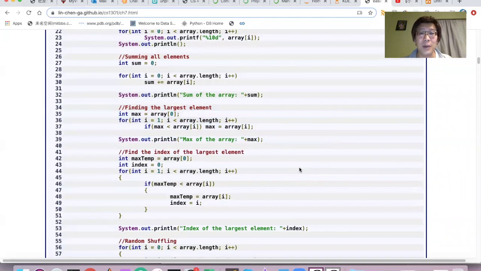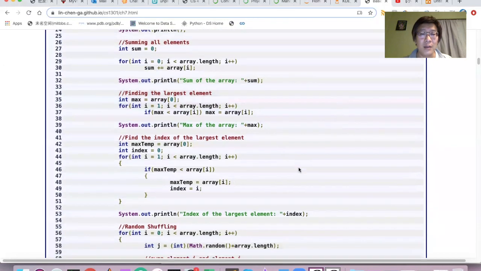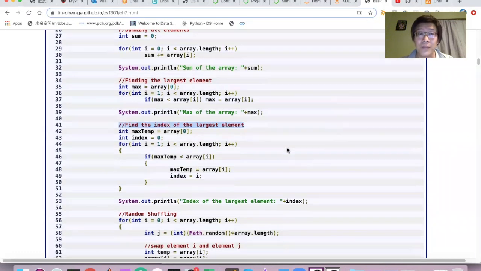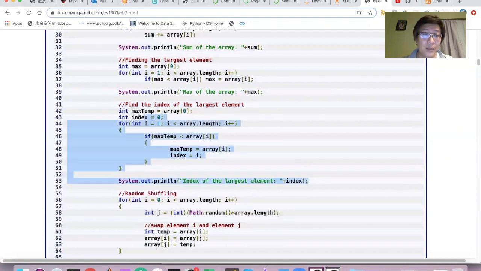Finding the maximum value is pretty good, but in an array it is very common that we not only want to find the maximum value, but also want to know the location of the maximum value in the whole array. So this one is about finding the index of the largest value. Let's check what we do here. Let's copy this code to here.